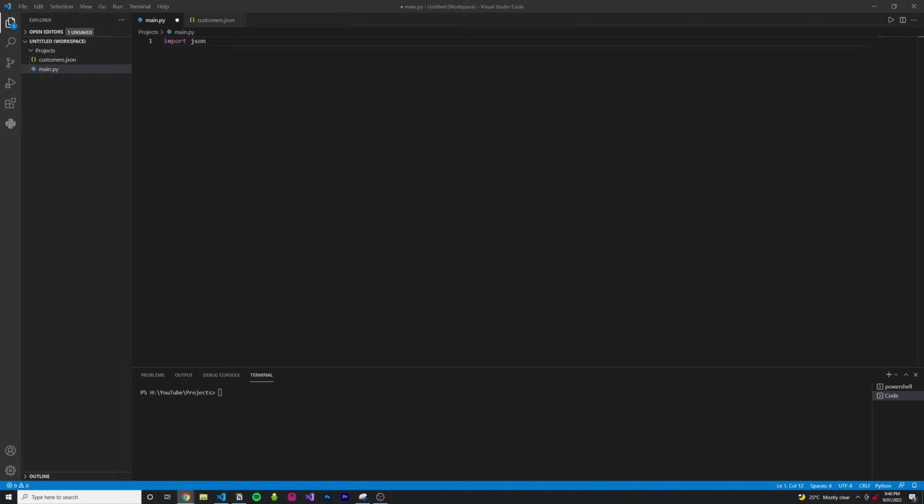Okay. From there we're going to go down and create a variable named f. We're going to say open and the file name, which is customer.json. Let's set it to read as well.